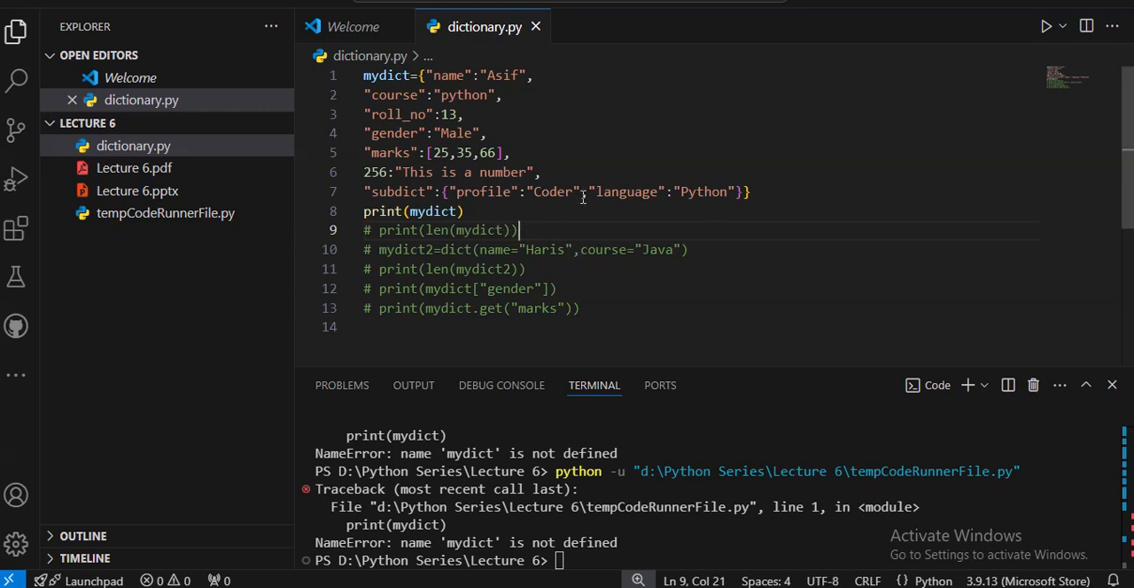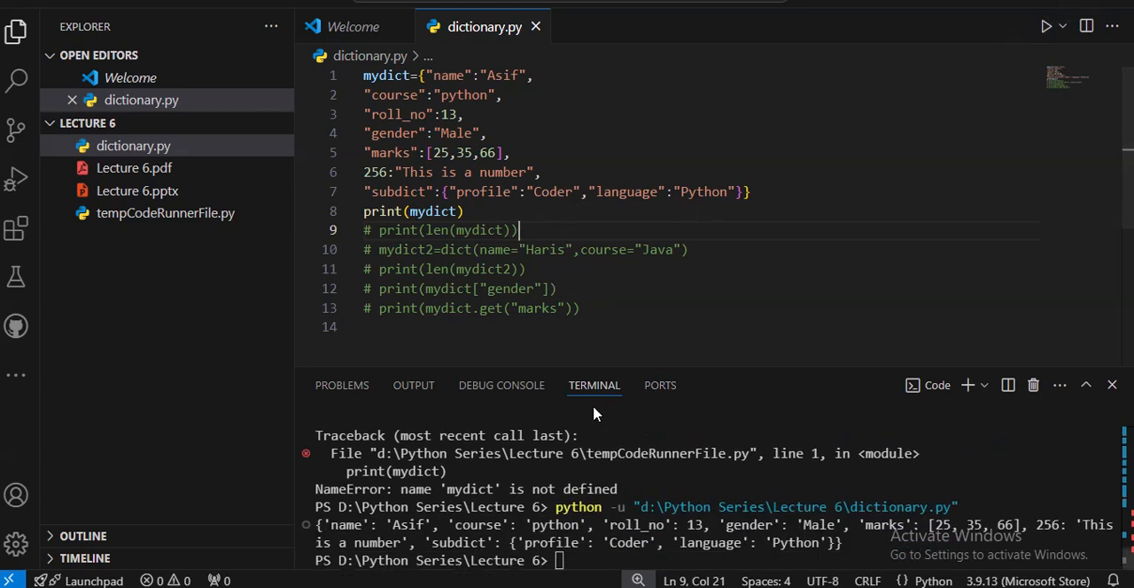Subdict, this was also defined. This is the number. We'll execute it once again. Sometimes it happens, I don't know why this was not working. Now it works fine. Subdict here is a sub dictionary, inside my dict dictionary.